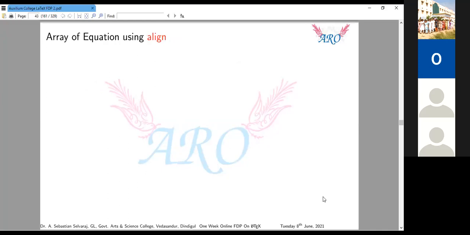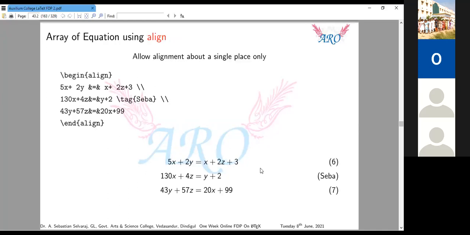I prefer this one. I suggest align alone, that's very easy. Begin align, end align. With the previous example, instead of equation array, I am using only align. That is the only difference; the remaining is the same. In the previous slide, the equation number ends with 5. Here it automatically starts with 6.